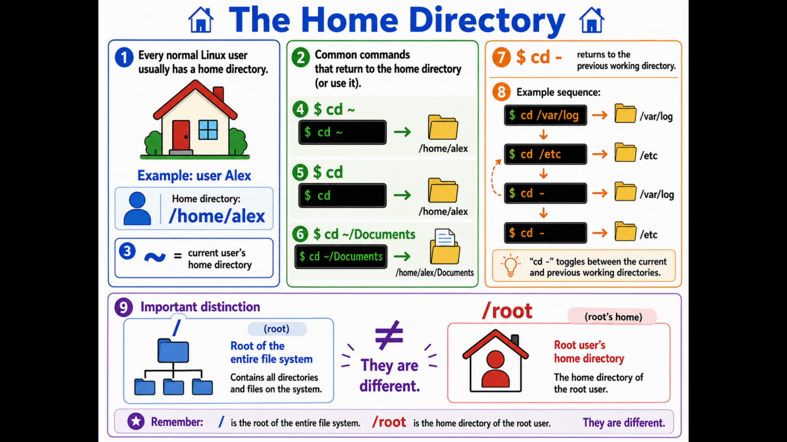There is also an important distinction between / and /root. The single / is the root of the entire file system. But /root is normally the home directory of the root user. They are not the same directory.